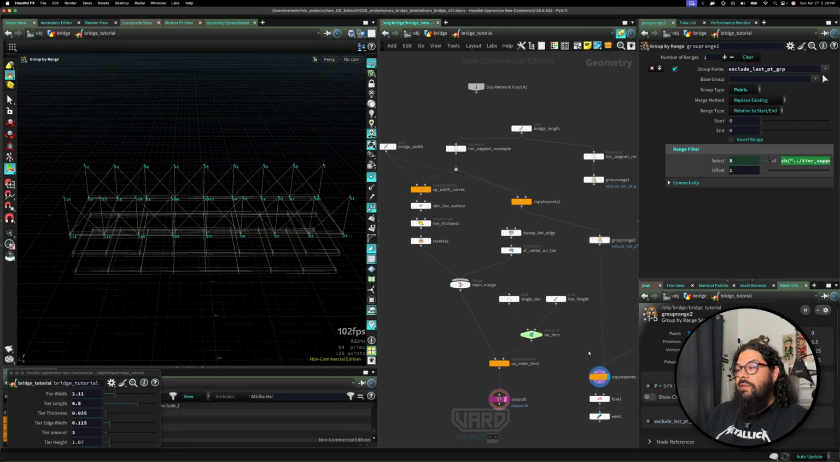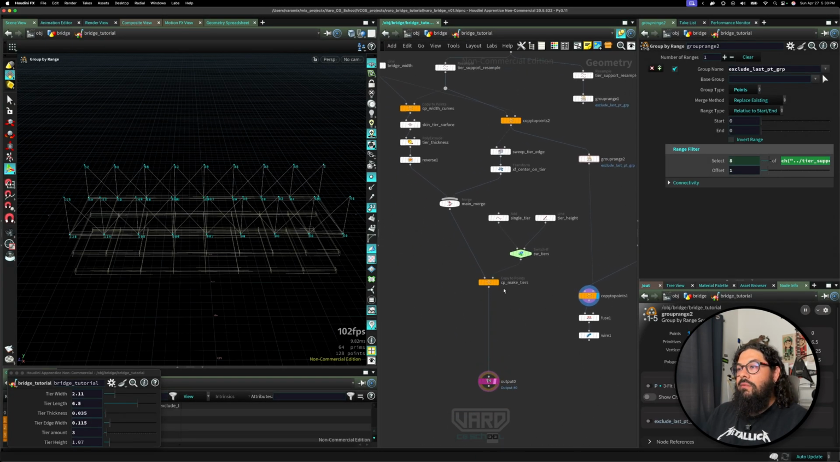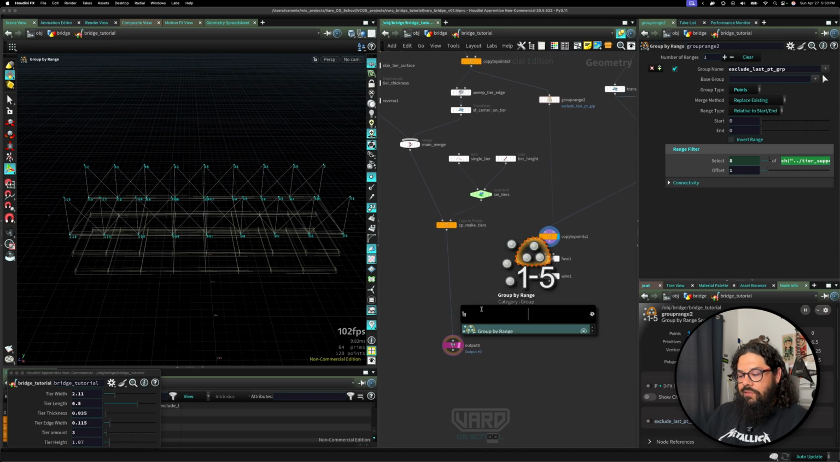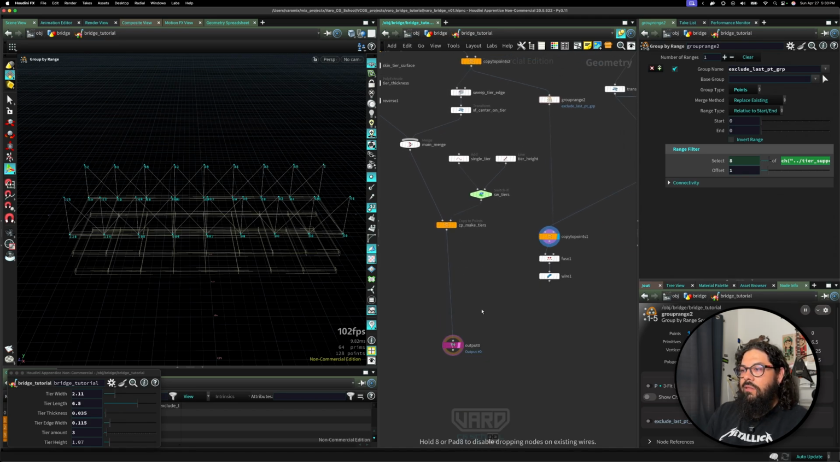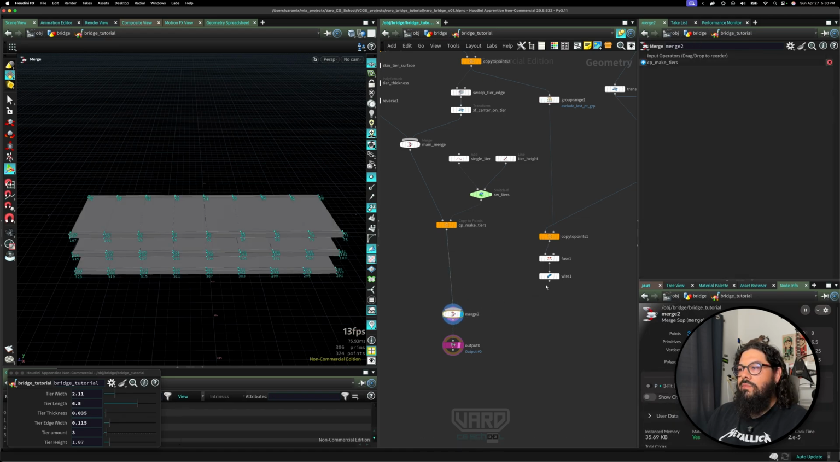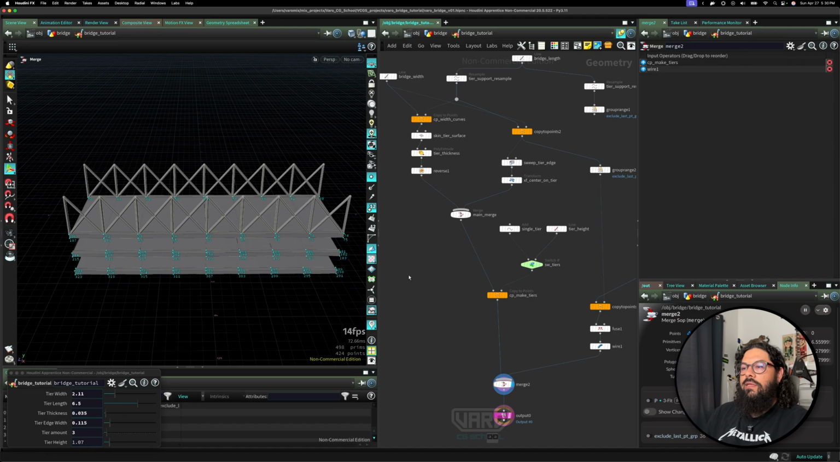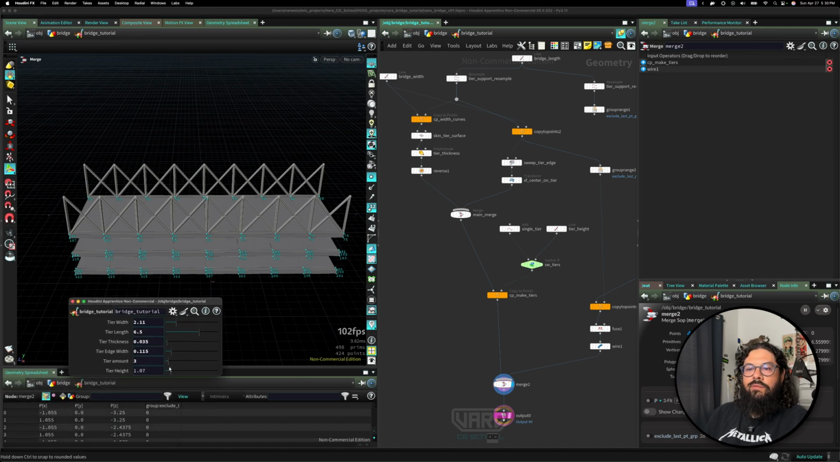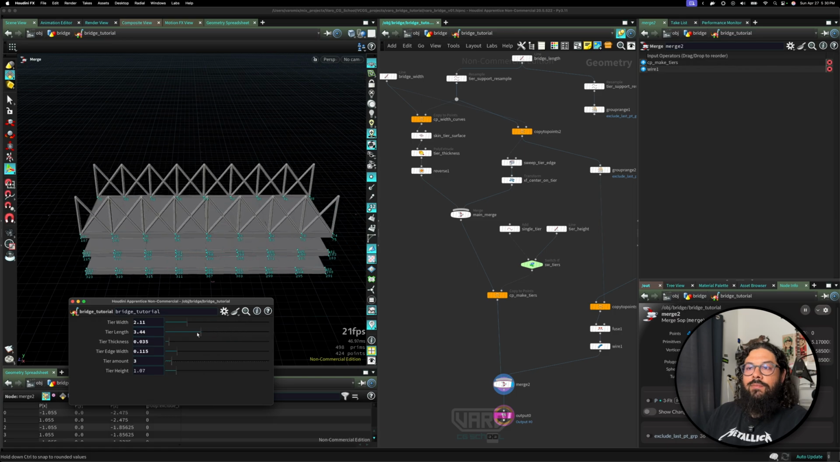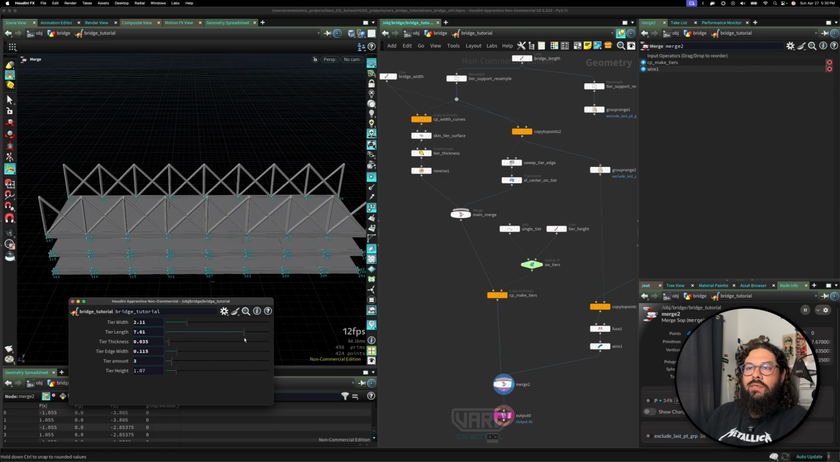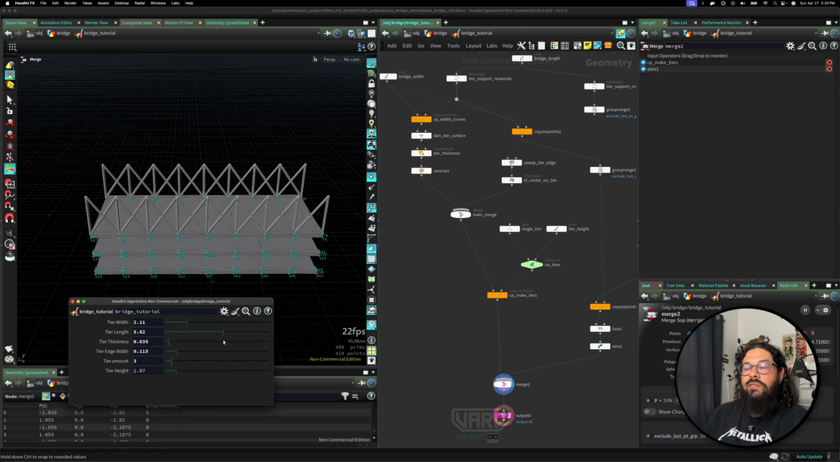Let's test this, because if this is not working, we are not good. Copy main tiers. Let's merge this over here. Actually, that merge wasn't right. So we have that, and then let's see if the parameters work. If we change the length, yeah, it's working. It's doing the right thing.